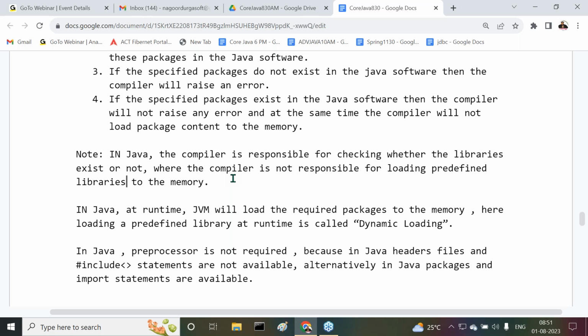If the libraries are available, it will not raise any error. That is the responsibility of the compiler. The compiler is not responsible for loading any library to the memory. Why? Because, simple logic, Java is a dynamic programming language. Everything is going on at runtime, at the time of executing our programs.